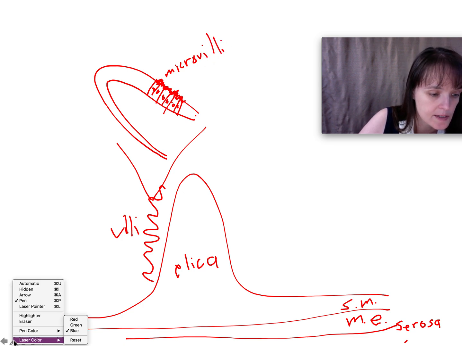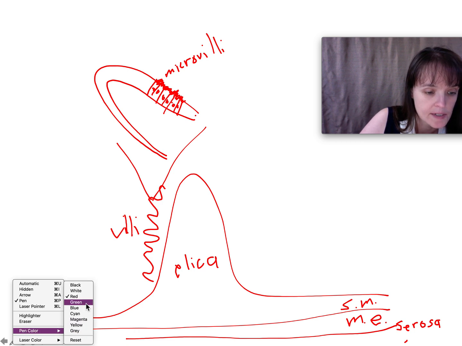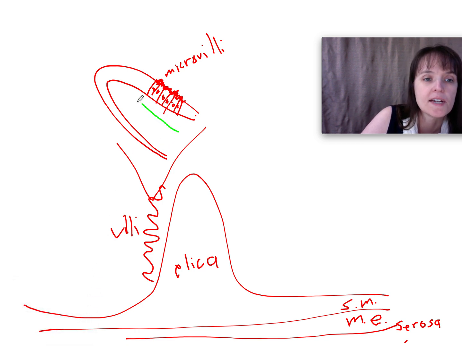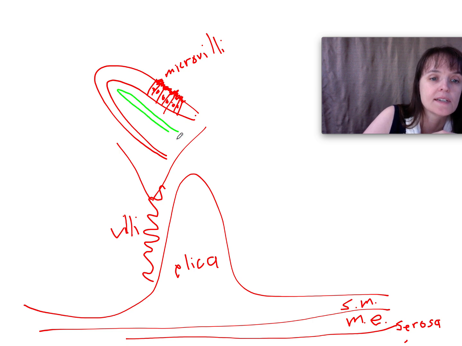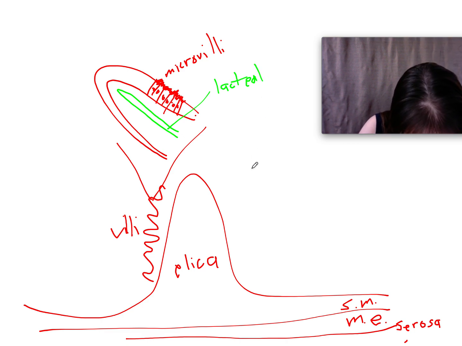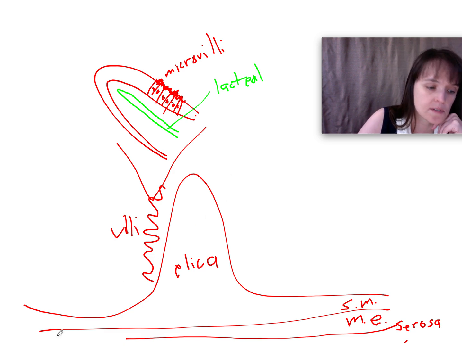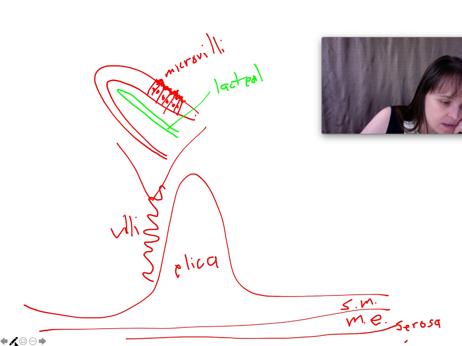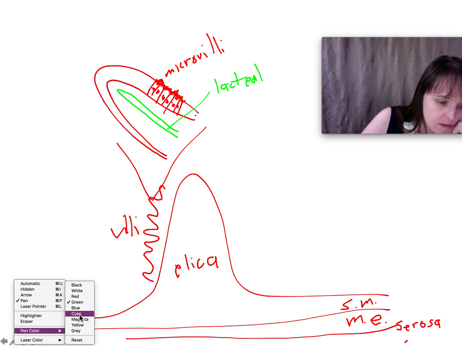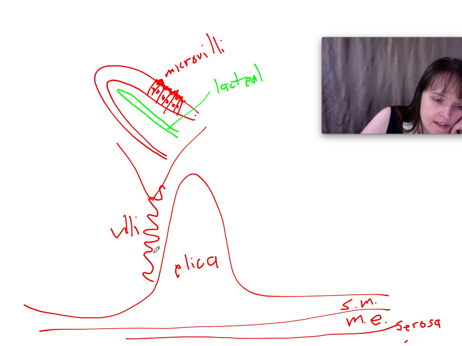Microvilli. Color change. And green for lacteal. What else do we need to label here? The intestinal crypts. Cyan.